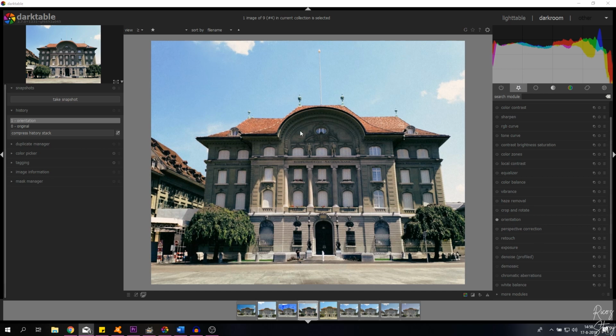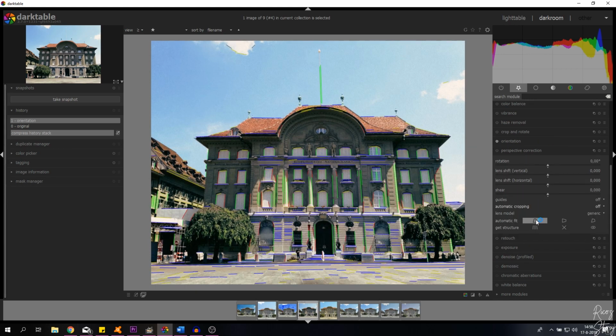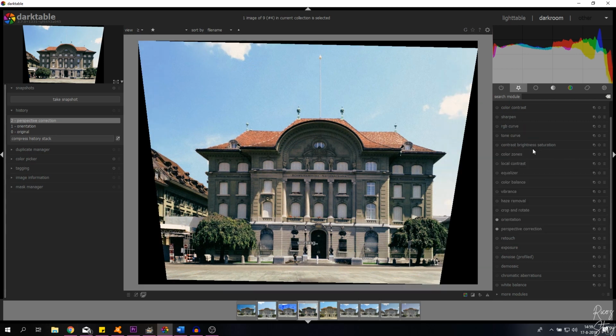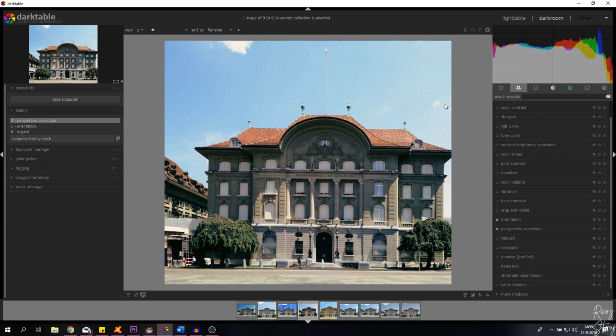And I'm not quite sure, but it doesn't look like he did anything with the perspective correction module. So let's have a look with the perspective correction module. Let's see, automatic fit and then automatic cropping, largest area. Can we move this around? No, we can't. Now let's close it down. There you go. So now basically what it did was it changed the perspective of this building, but it cut out some more of the tree. And it cut a little bit from the building off as well.